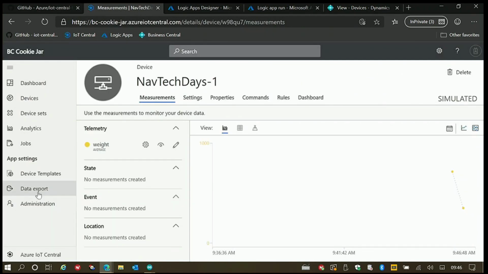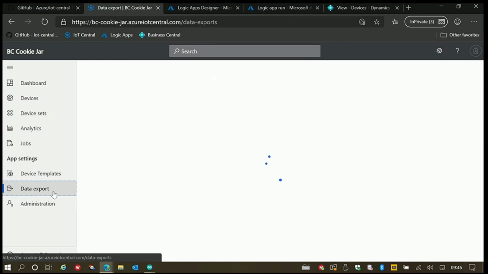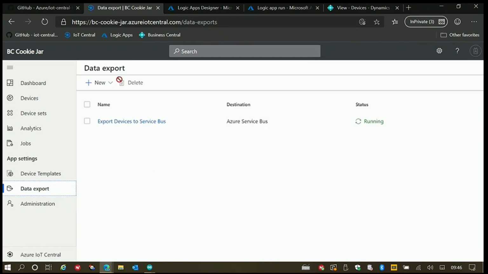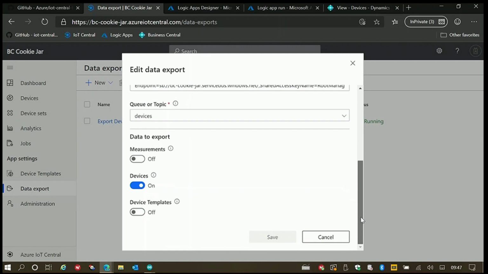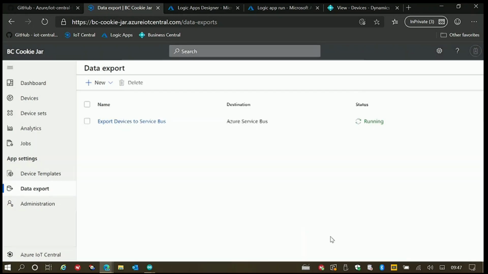So what happened is that in IoT Central, I set up a data export, and you can pick where you want to export this to. So you can export to Blob Storage, Event Hubs, or Service Bus. I chose Service Bus, and I chose to export all my device data. So here you can see you can export all the measurements, device templates, but I just wanted the devices so that I can push my setup to Business Central and I don't have to set up anything manually.